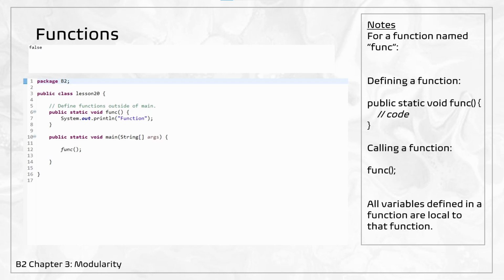Java implements modularity using functions. A function is a block of code defined by the user that can be run in the code whenever the user wants. To define a function in Java, use this syntax: public static void and then your function name. This code defines a very basic function. We're calling it simply prints function.